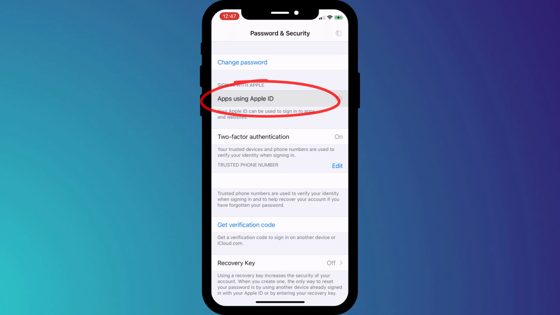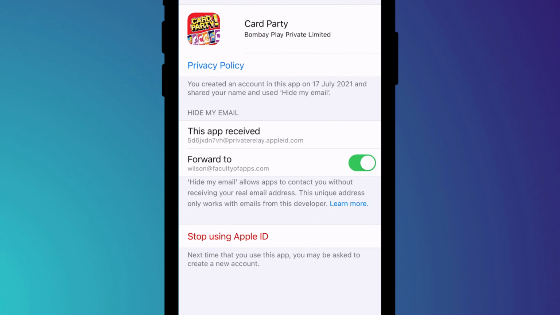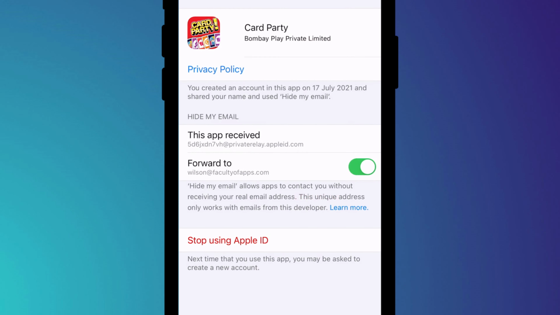Apps using Apple ID. If you choose to hide your email address during the sign-up process, this screen will display the alias Apple created for you, and if you prefer not to receive emails from the app's vendor, you can disable this option here. To stop the app from using your Apple ID altogether, simply click this button. So that is how to see which apps you've signed into using your Apple ID.